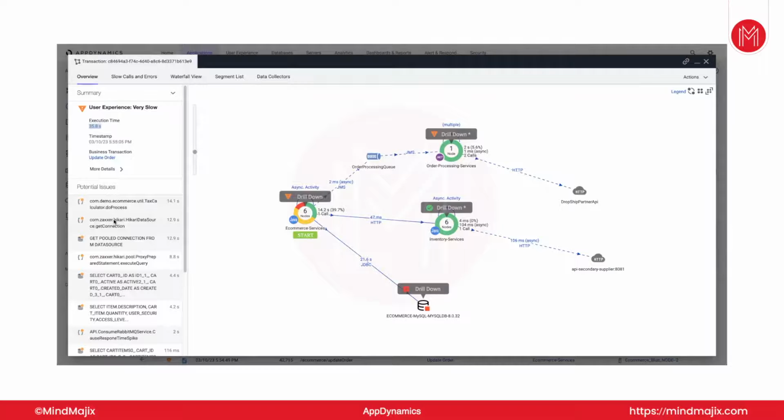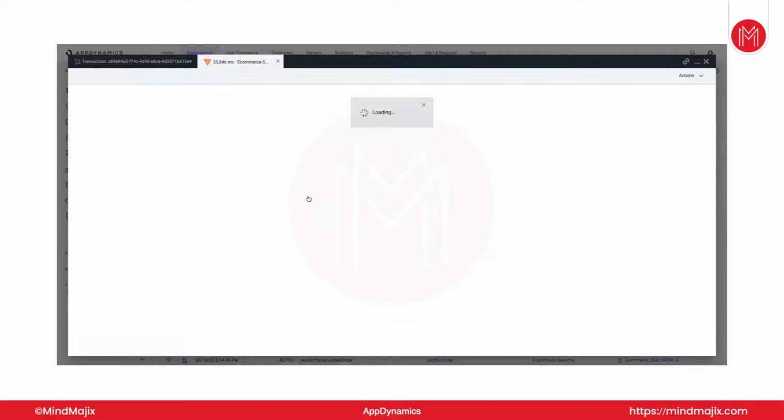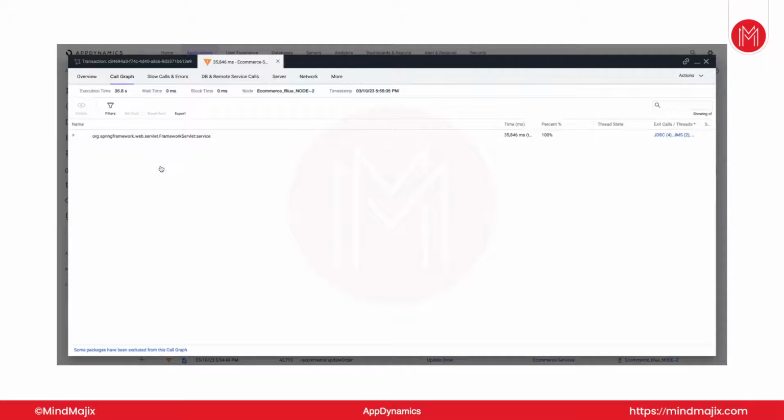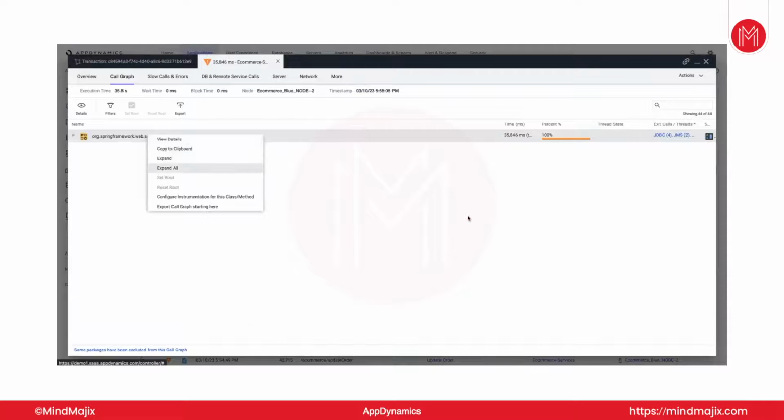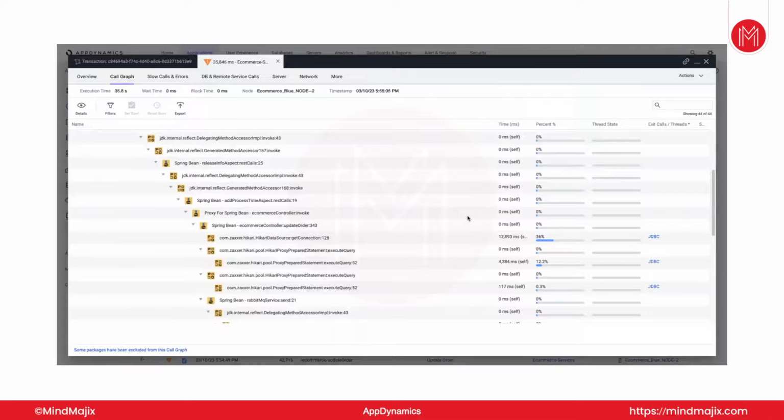AppD has a machine learning algorithm which essentially understands your application's behavior, and based on that, it gives you these are the potential issues in my application. So either you can click here and drill down into the call graph to figure out what happened, or you can drill down from here. You just click on drill down. As soon as you click on drill down, it will take you to the entire call graph of this application, right? What happened, who called what, and it will give you the exact line of code where this problem happened.